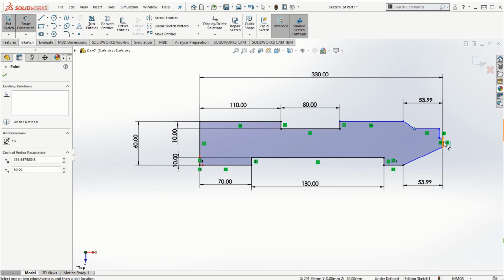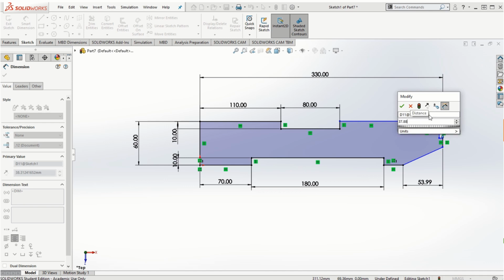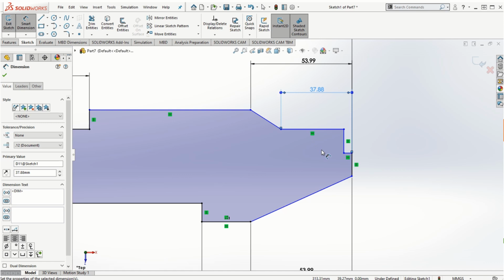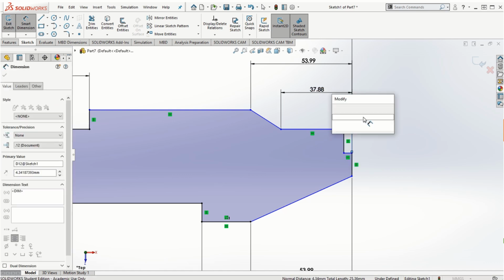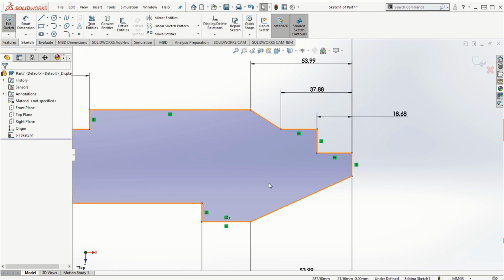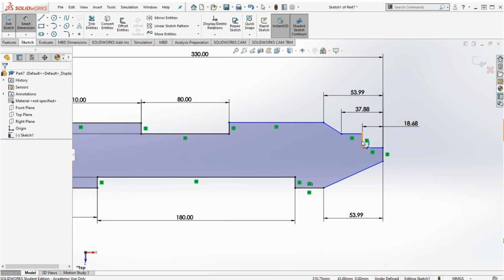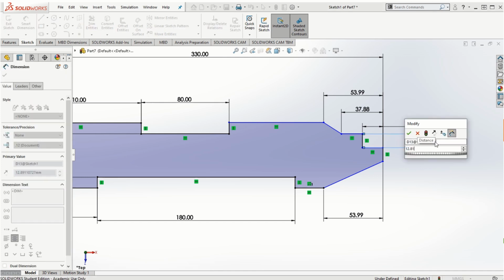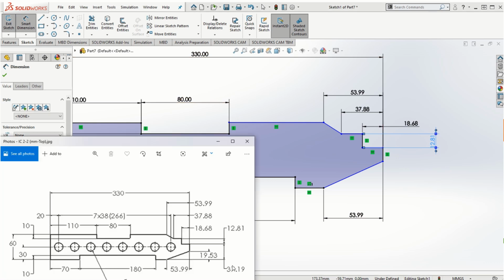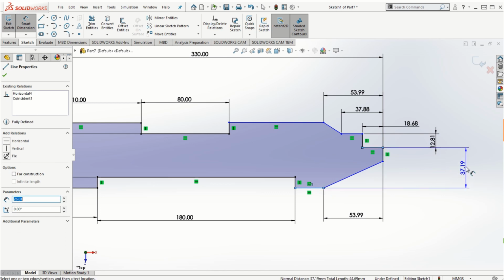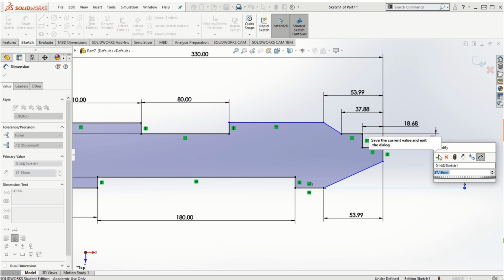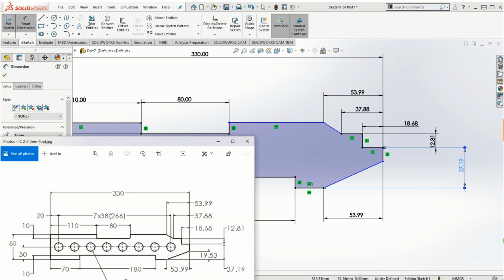So 37.88 and 18.68. .81, this vertical dimension, and .81 again. 37.19, that's the 37.19, and 19.53.